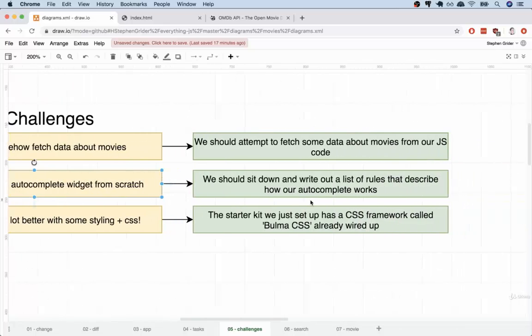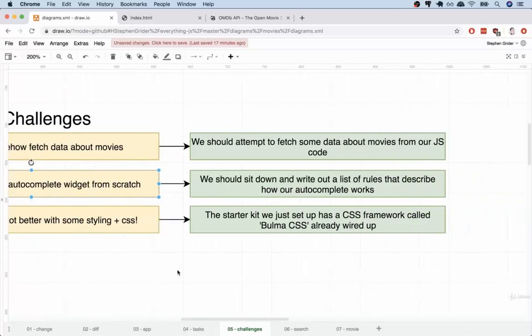Now, I don't really have a lot to say about this challenge until we really start tackling it and writing code, but I think that at a minimum, you and I should sit down and agree on how an autocomplete widget works in general.